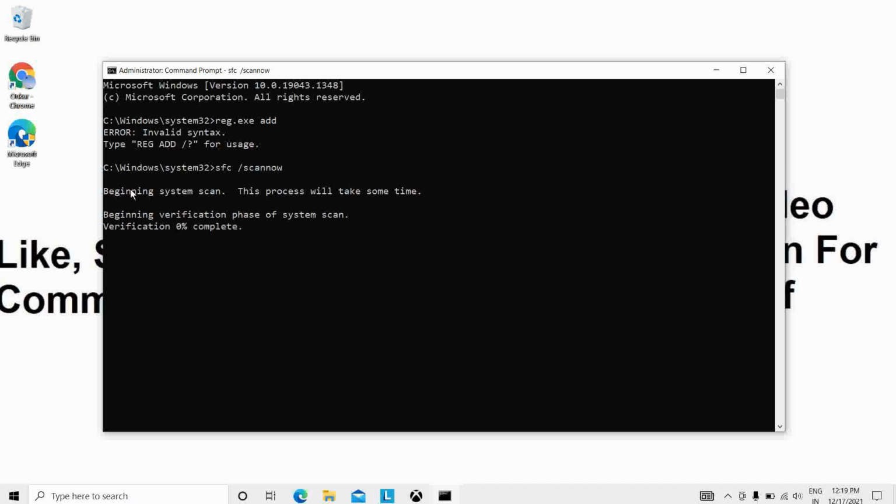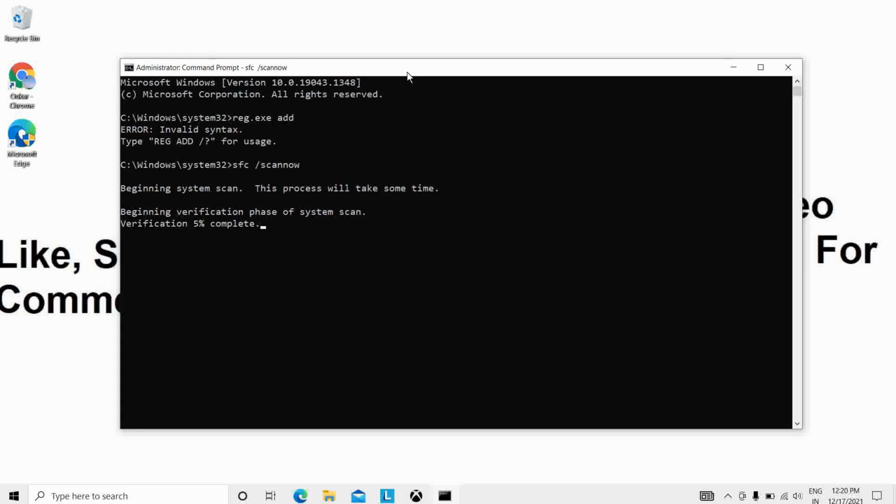It will show here beginning system scan. This process will take some time. Beginning verification phase of system scan, verification 3% complete. So you have to wait until it's 100% complete. Based upon your PC's configuration, if you have greater RAM, then it will complete in very little time, as it's running on my PC. And if you don't, then it will take more time, but it will be done. So don't worry about that.